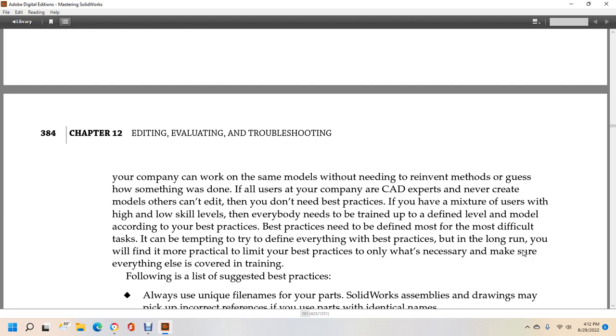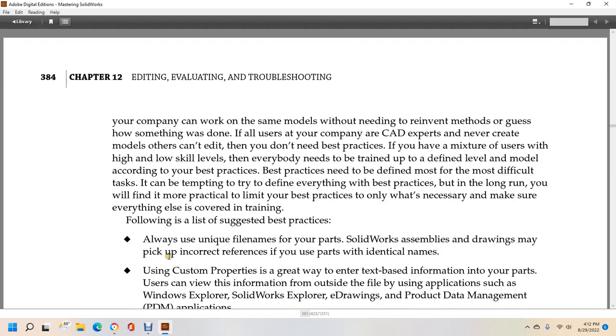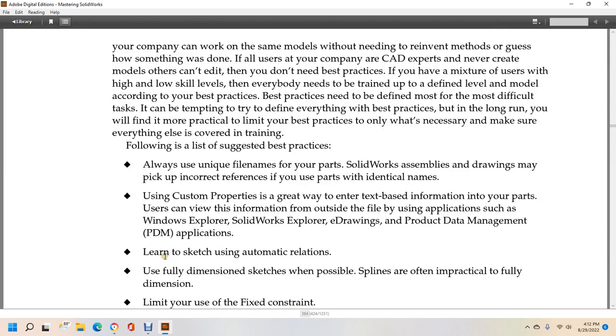If you have a mixture of users with high and low skill levels, everybody needs to train up to a defined level and model according to the best practice. The best practice needs to define the most difficult tasks, and it can be tempting to try defining everything in the best practice. But in the long run, you will find it more practical to limit your best practice to only the necessary, making sure everything else is covered in the training files and a list of suggested best practices.